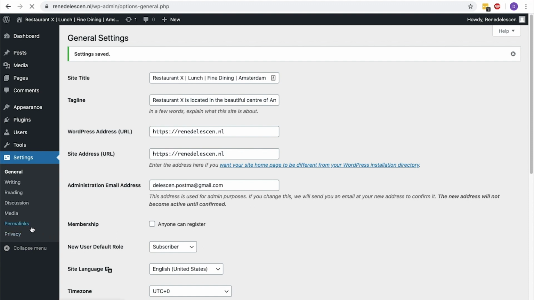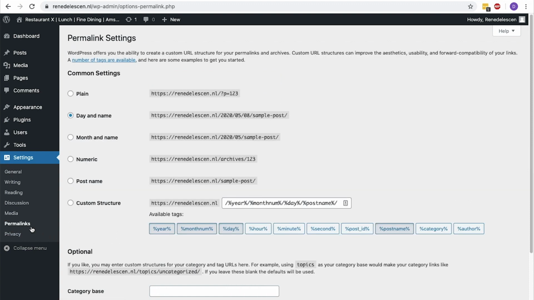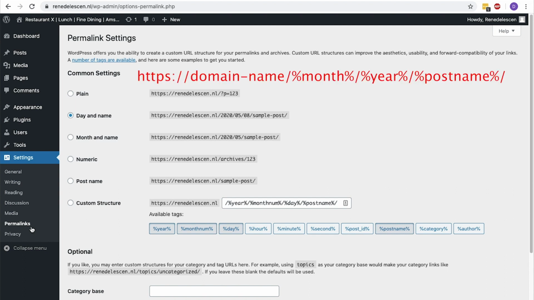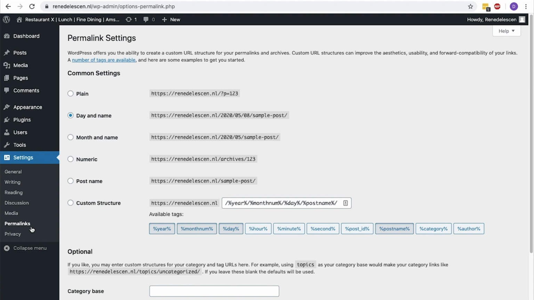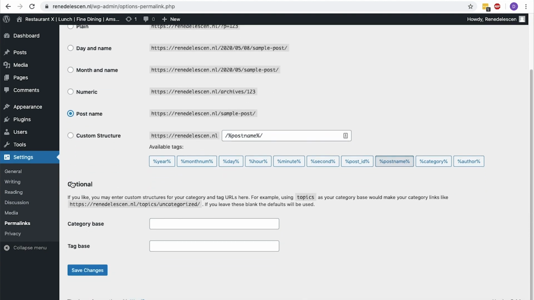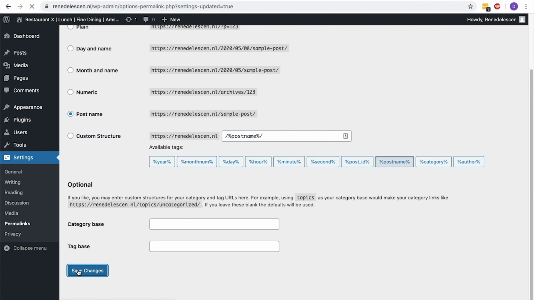Okay, now we have to change the permalink structure. Now this part is really important because a bad permalink structure, for example what you see on the screen right now, can affect your rankings in the search results. Therefore, I highly recommend selecting post name to get a clear and clean permalink structure for every page and post you create. And of course, click on Save Changes down here.